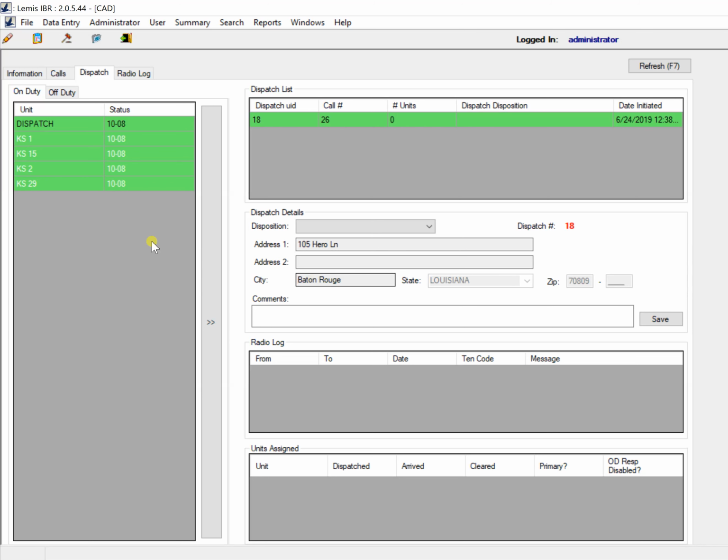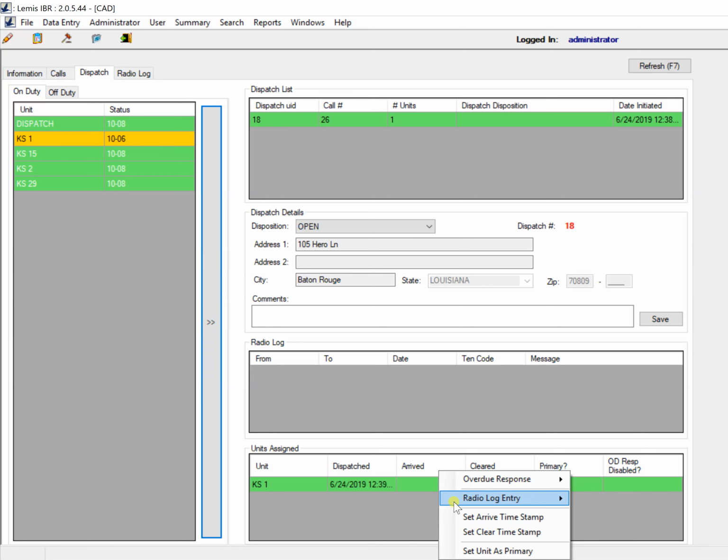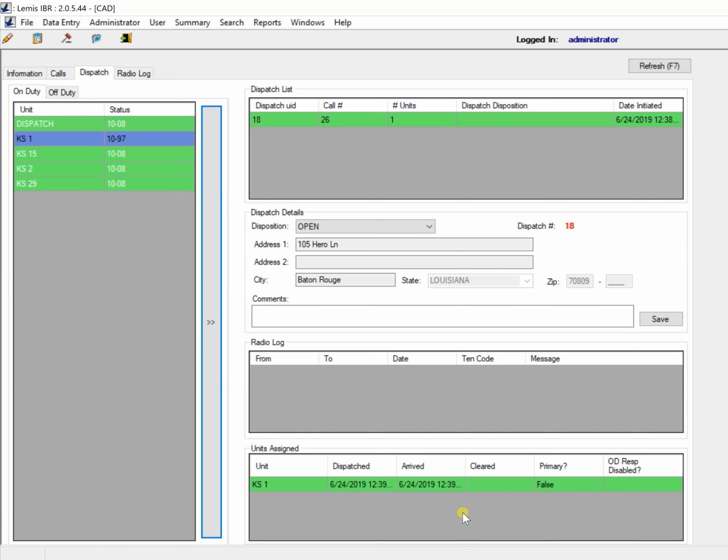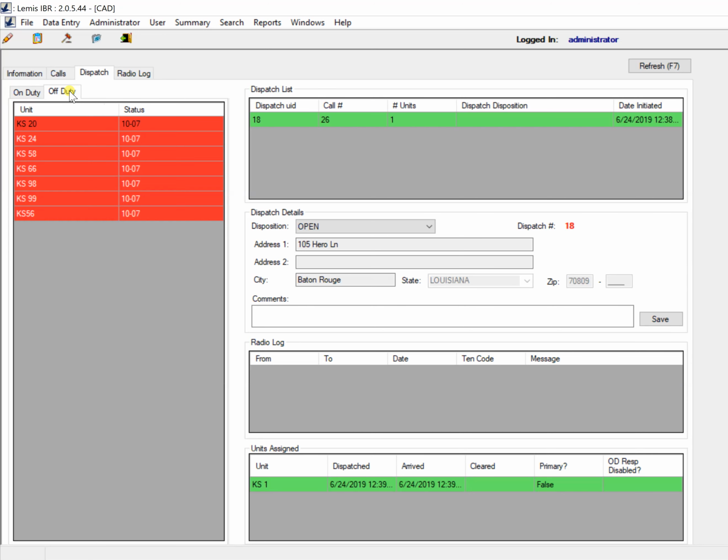All units on duty but not assigned will appear in green. Assigned units that have no arrival time will appear in gold. Assigned units with arrival times will appear in blue. And on the Off-Duty Units tab, units will be displayed for all calls not yet cleared.